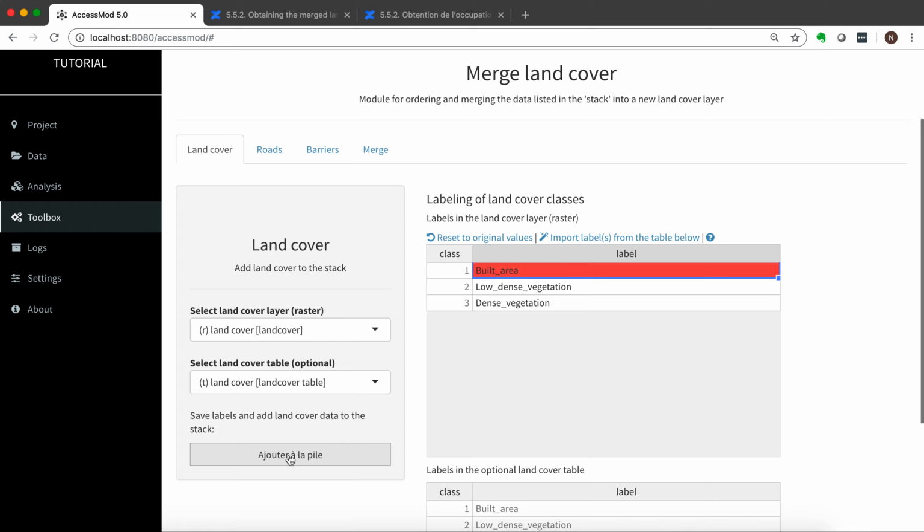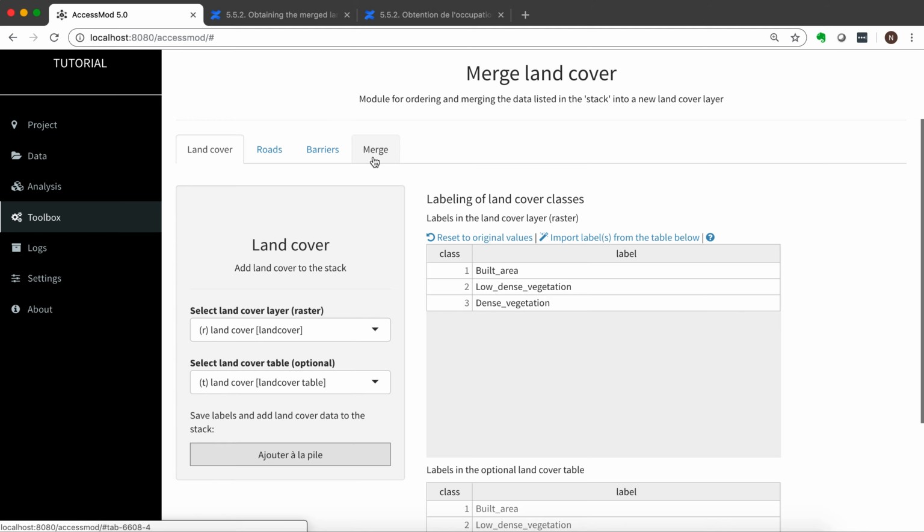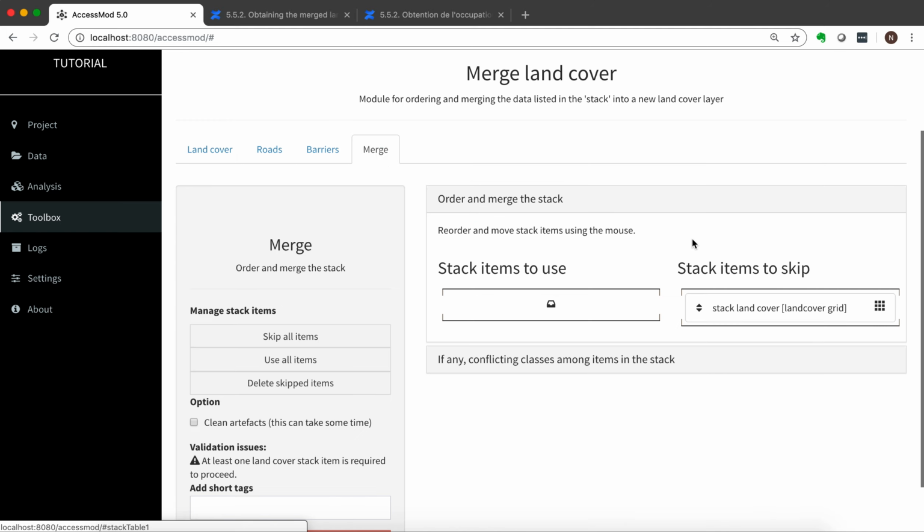Now there's a little glitch in my user interface. This term is in French, but very likely it's in English for you in your AccessMod version, and it should read add to stack. So I just click on that button, and now it's adding this Landcover layer to the stack. If you go to the merge tab, we'll come back to that, but you can see here that your Landcover layer has been added.